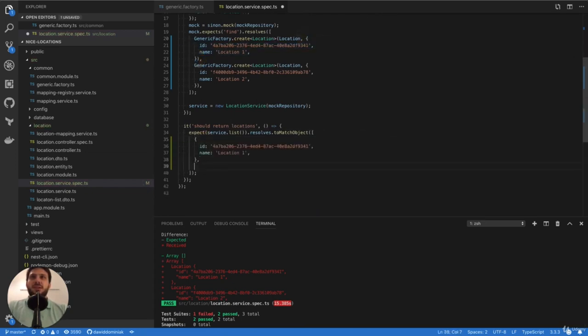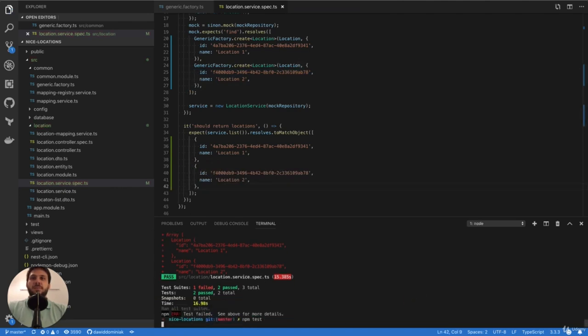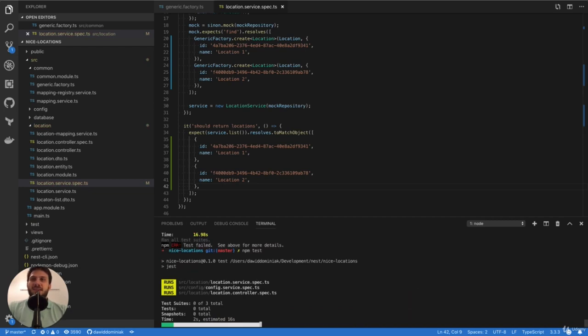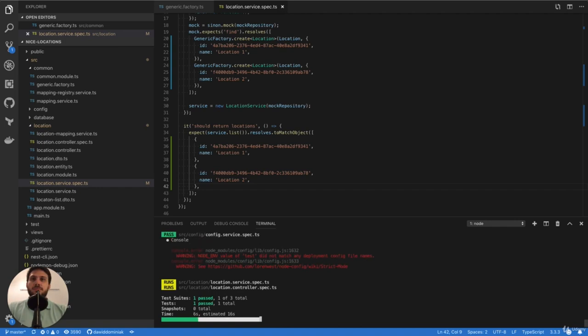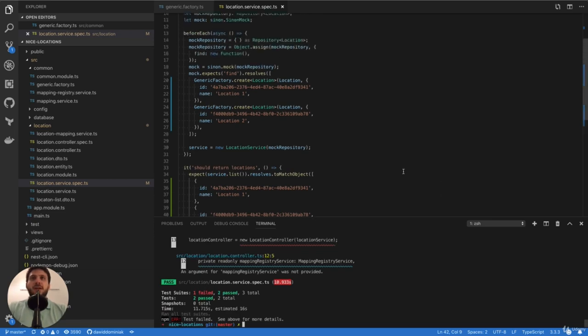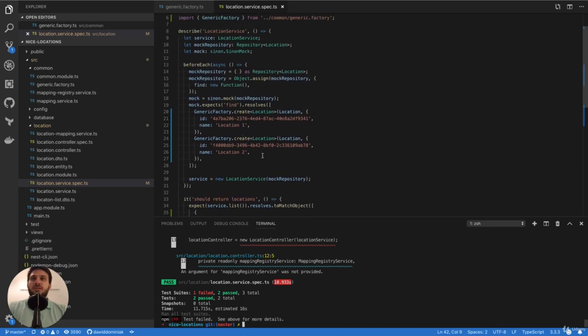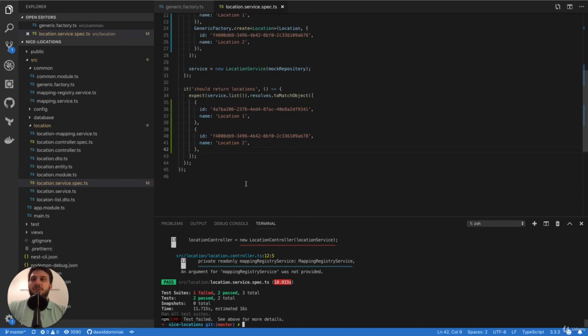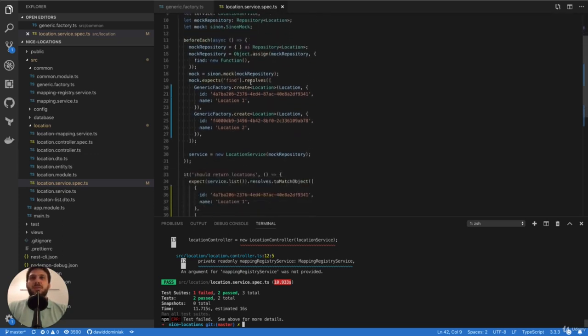And this test is not passing because we expect the empty array and we have the array with two locations. So let's just simply fix it because we are not expecting our empty array. We are expecting the array with two locations. Yeah, exactly like this. Let's do the tests again and the test should be fixed. Yeah, looks working. As you can see, the mock repository returns two locations and the service returns two locations also. So everything looks great.